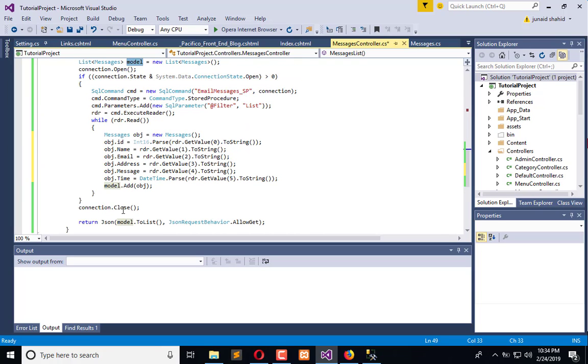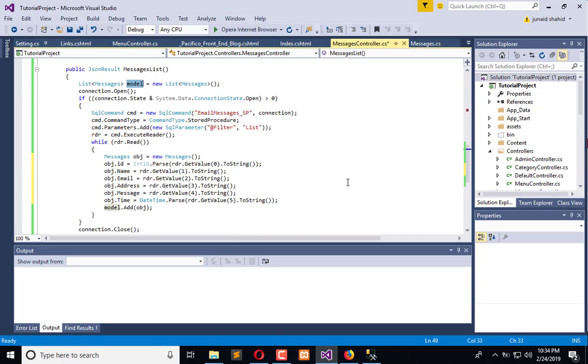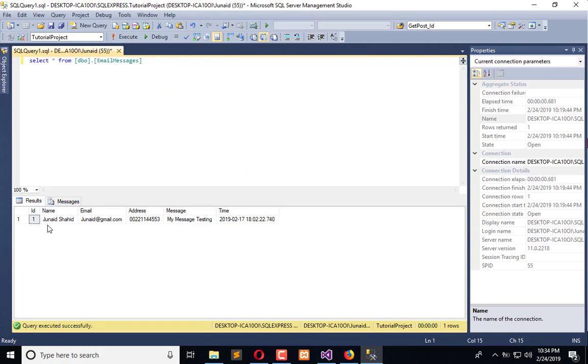So whenever I will call this, it will return me a JSON. You can test that with the help of Postman by hitting this URL from Postman, and it will return you the JSON formatted information of messages. I hope this is informative.